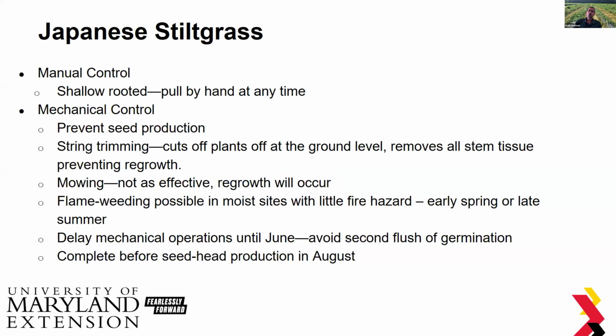With mechanical control of Japanese stiltgrass, your idea is to prevent seed production. Think about mowing versus just simple string trimming. If you use a string trimmer, weed eater, you're going to cut off plants at the ground level and help to remove all the stem tissue, preventing weed growth. Mowing is not as effective as you're not really removing all of that stem tissue, and some regrowth can occur.